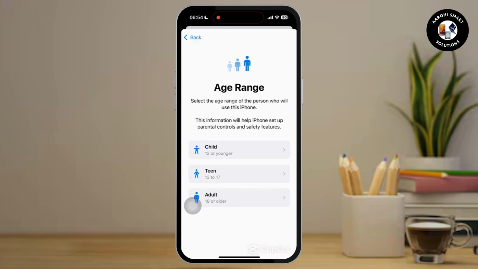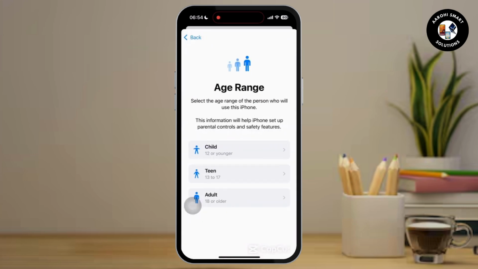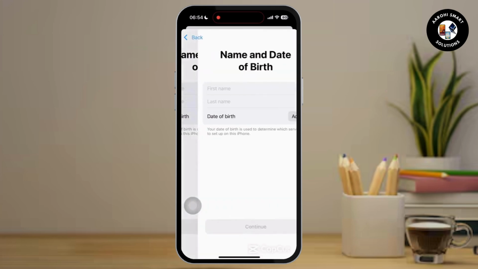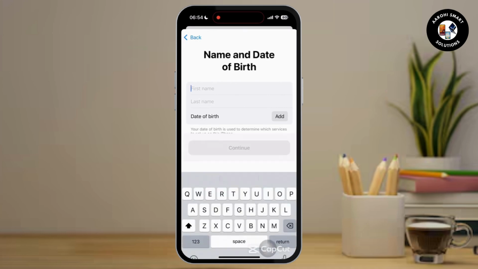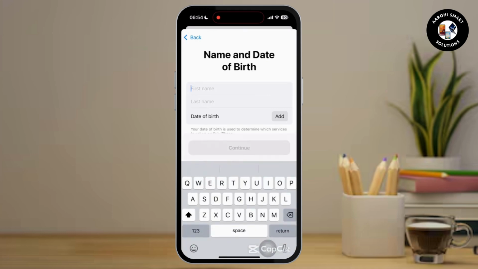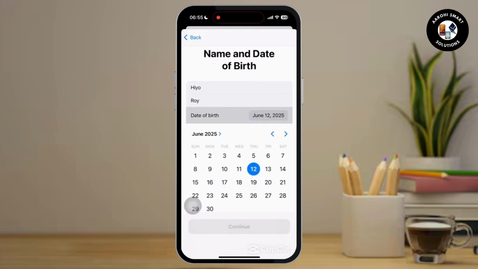and you will have to choose your age range. So basically, if you are 18 plus or older, then tap on it, or if you are a child, then simply tap according to your age available there. Now, first of all you have to provide your first name, last name, and enter your birth date. Once you enter this information, you will get to see the Continue option available on your screen. All you have to do is tap on it and navigate to the next process.